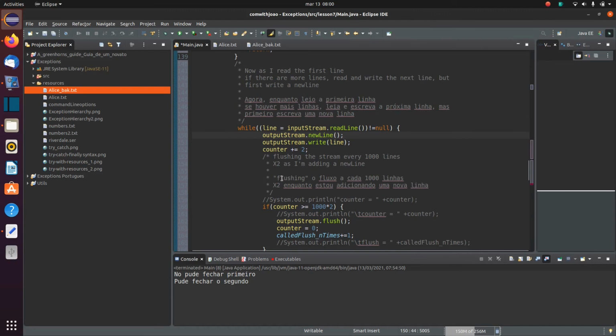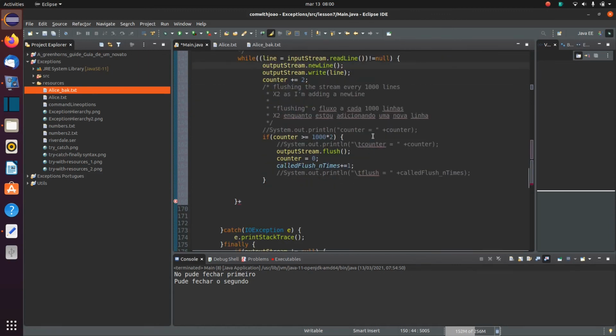Okay, so this counter actually is now going to the next one, and then I'm using this here to flush. I want to flush it every 1,000 lines, but because the counter is counting 2 there, I'm multiplying by 2 here. So it's every 1,000 times 2, so it's every 1,000 lines. I will flush it, I'll reset my counter, and I will increment that I called the flush, and I want to see how many times I call the flush as well. So let's save this and let's see what it does now.